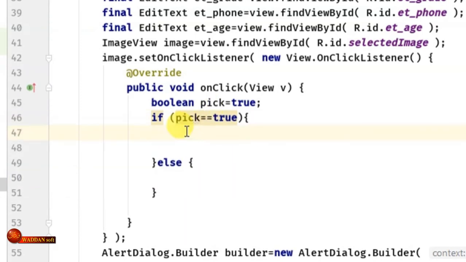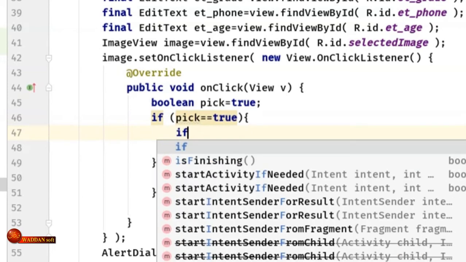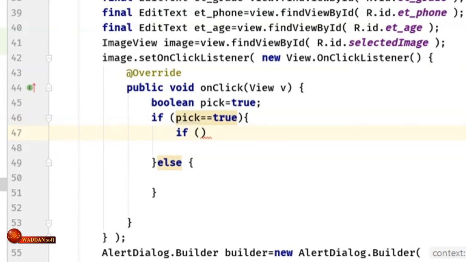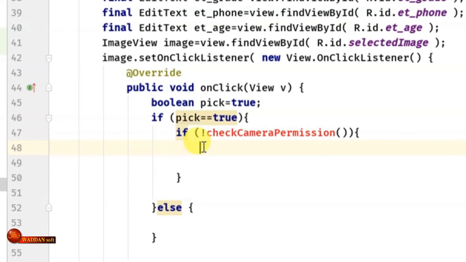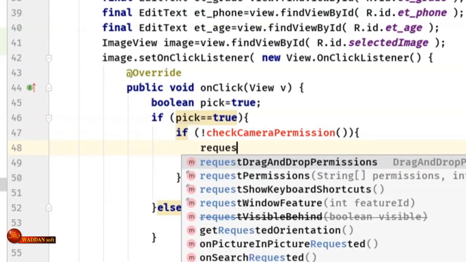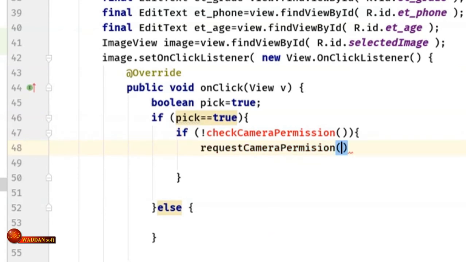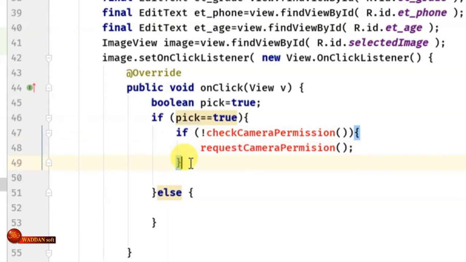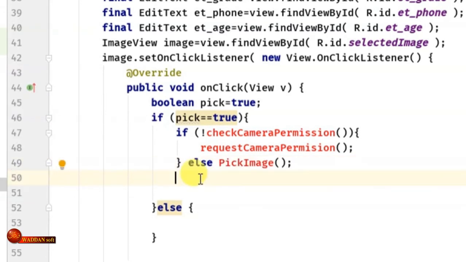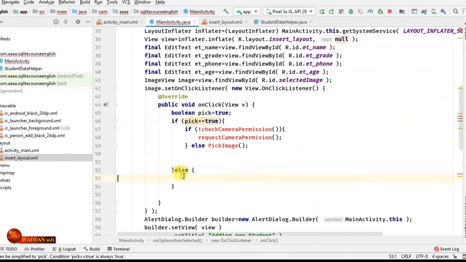Okay, and if the user wants to pick from camera, I'll check if the camera is permitted or not. So an if condition again, and we'll create a new method to check the camera permission. And this method, if it returns false, will request the camera permission. If it returns true, it can pick the image. So for example, I'll call this method checkCameraPermission, and this is a method. If the return is false, I'll create another method. I'll call it requestCameraPermission, and it is also a method. If the return is true, the camera is permitted already. So else, I'll create another method. I'll call it, for example, pickImage. Okay. The second option, if pick is false, the user will pick the image from gallery.